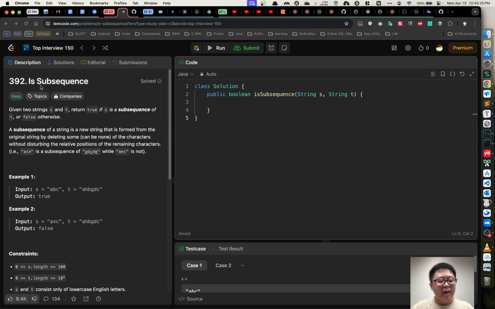It's the 392nd problem, Is Subsequence. We are given two strings s and t. We have to return true if s is a subsequence of t, or false otherwise. A subsequence is a new string that is formed from the original string by deleting some of the characters without disturbing the relative positions of the remaining characters.